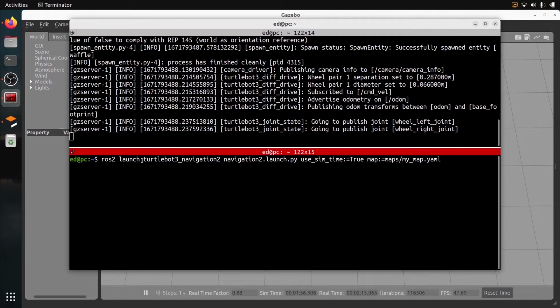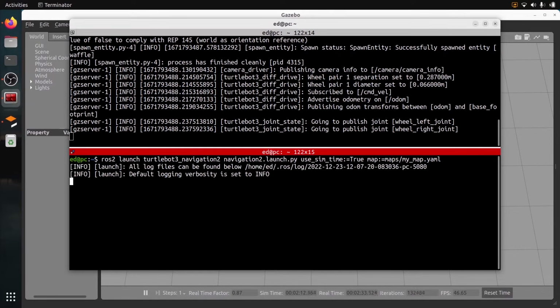So ros2 launch, and then we go in the package turtlebot3_navigation2. The launch file is named navigation2.launch.py. We put the parameter use_sim_time to true, and then map is the YAML file that we have created. I press enter, and let's wait a bit.